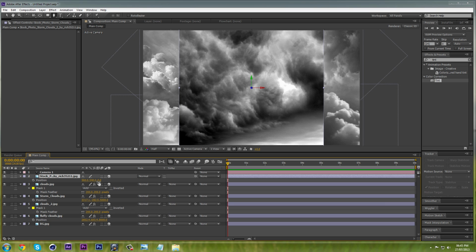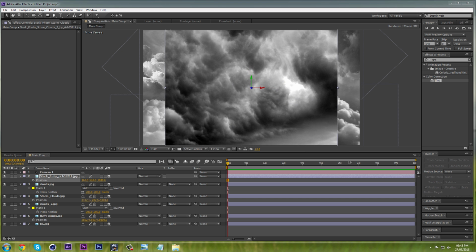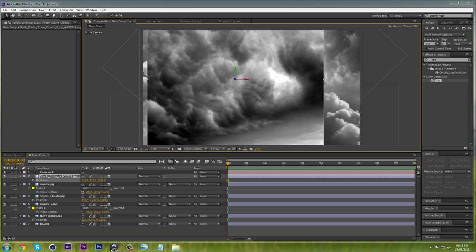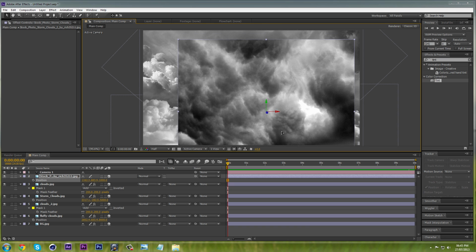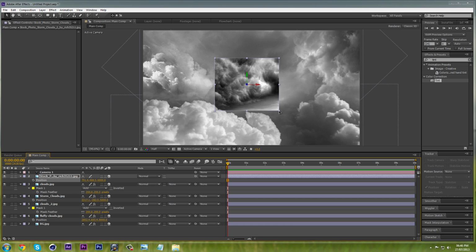Hit P for position. And maybe we'll do this one quite close. So we'll do this 1,000. Oops. Remember not to select your mask tool quite yet. Make this quite big. Move it up. This cloud's quite grey. Maybe I should put this behind. Let's stick it at 6,000 instead.